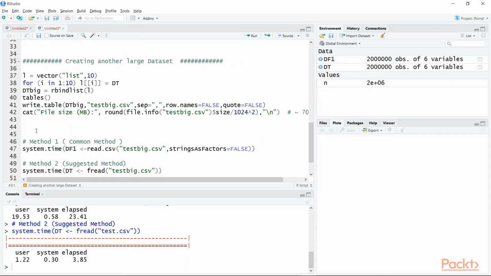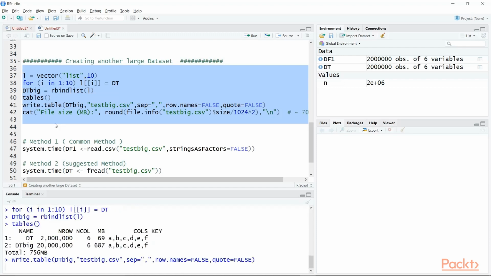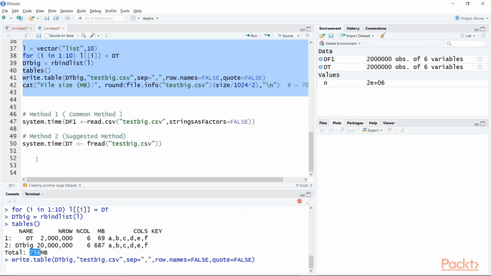Now I am going to show you the same thing, but this time the data set is going to be 10 times larger than the data set that we have just created. Let me run this. It'll take a while. So now we can see that we have around 700 MBs of data. We are writing this to our working directory, and then we will be importing it again using the two default methods.